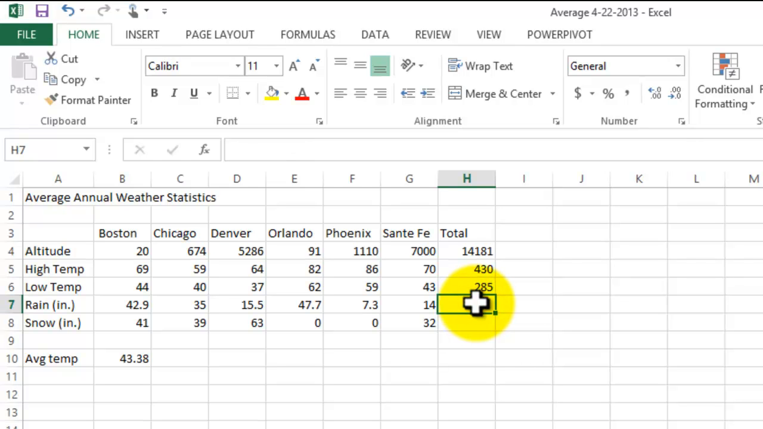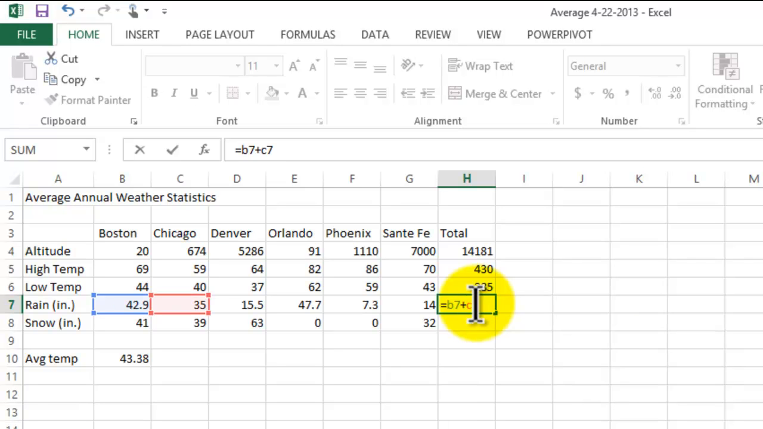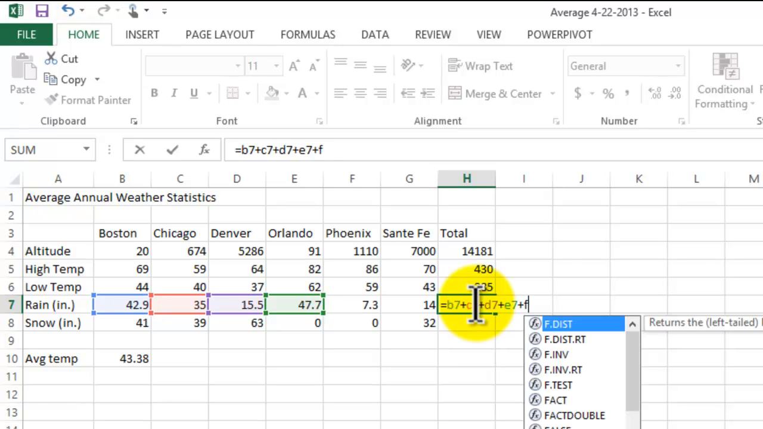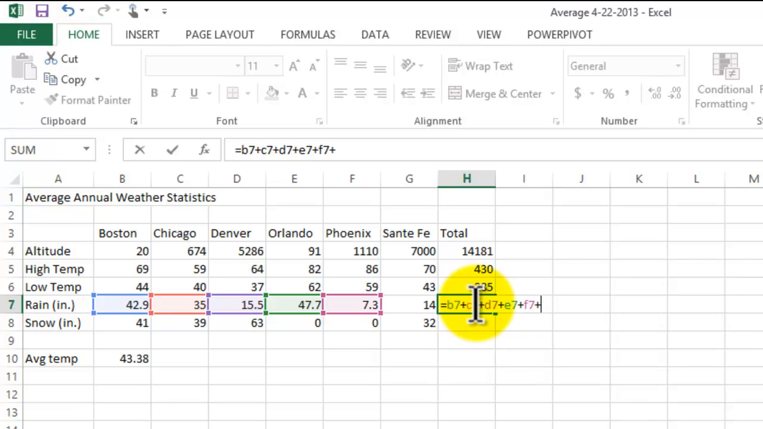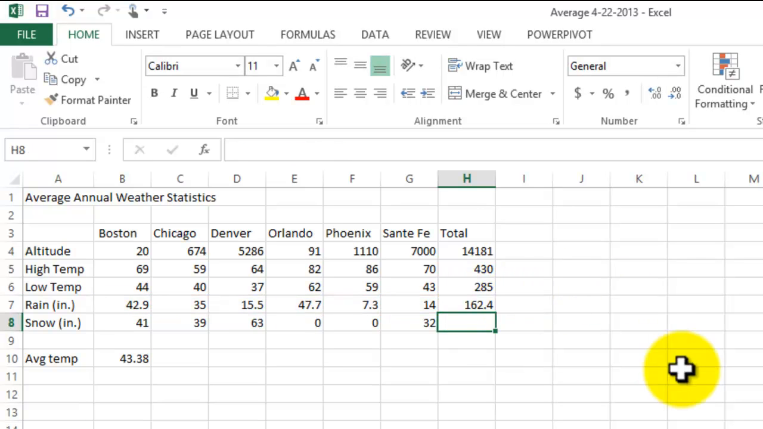Now in this case, I'm going to use the typing method. Equals B7 plus C7 plus D7 plus E7 plus F7 plus G7, and is that it? Then I must hit enter, and there's my total.